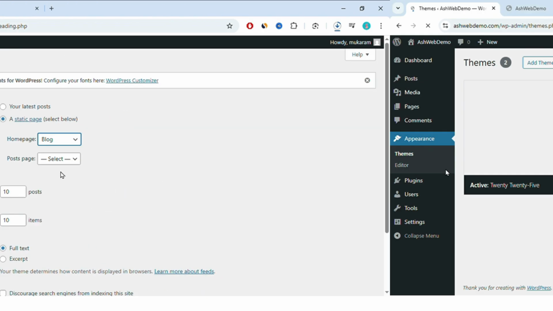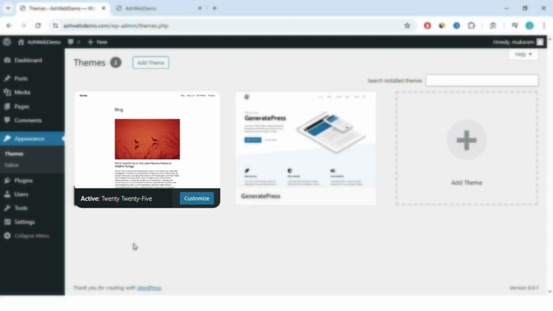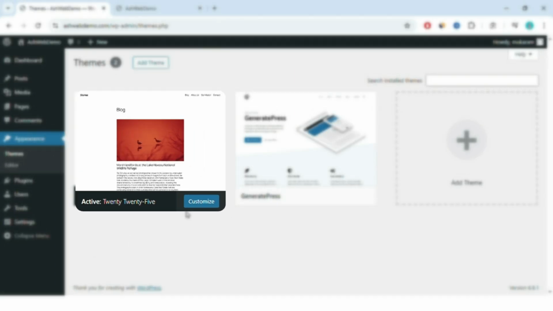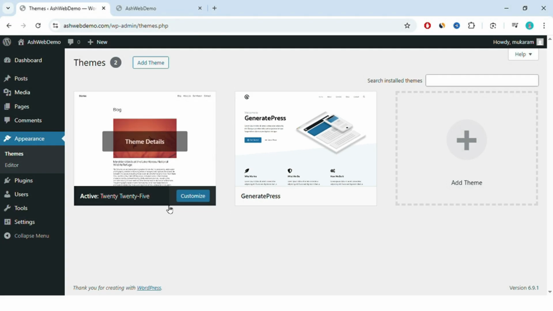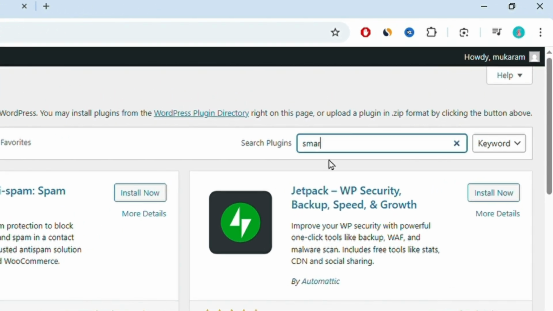Now you know it. So currently, as you can see, we have applied the 2025 theme and we have also downloaded the GeneratePress theme. Both themes are different. Now it's time to add a photo slider. To add a slider, click on plugins, then click on add plugin. Now search for Smart Slider 3.